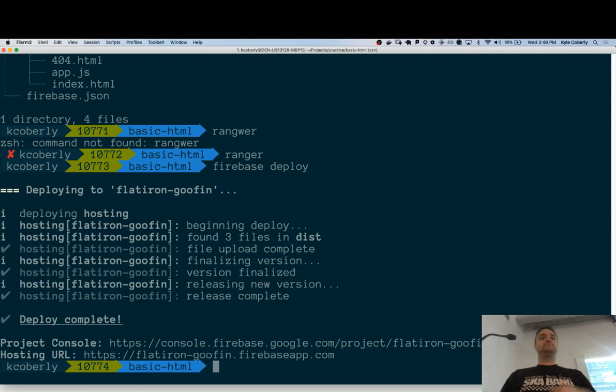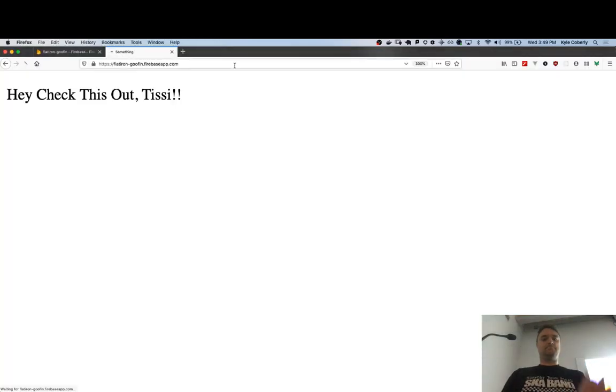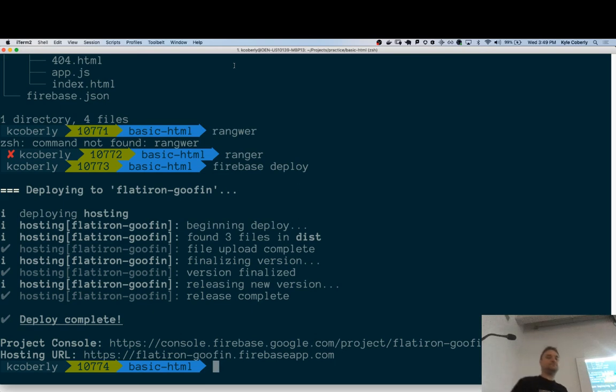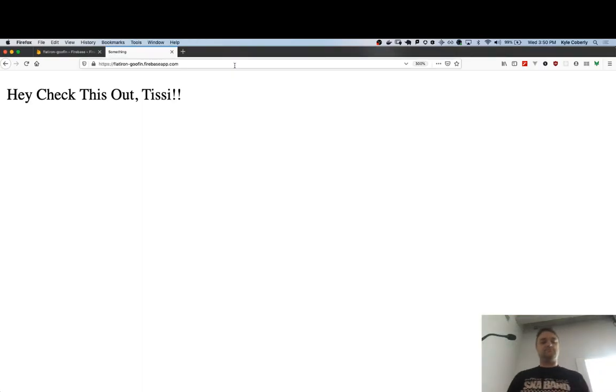How do you stop a deploy? You don't. You just redeploy over it? Exactly. Still working. Ta-da! What questions do you have about deploying front ends to Firebase?